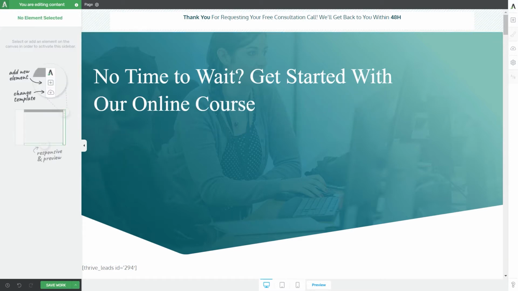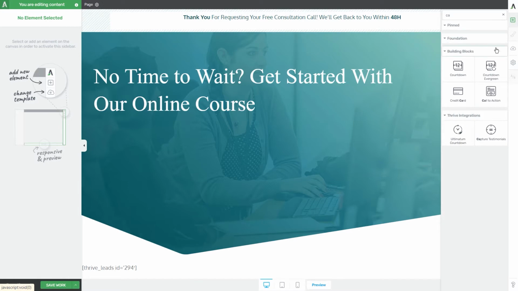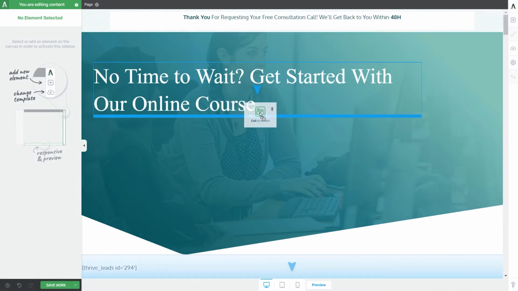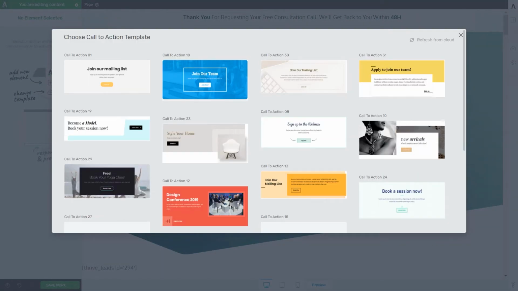Of course, to get started, we're going to have to add the element to our page, and for that we're going to go to the right sidebar, click on the plus sign to open the list of elements and look for the call to action element. Once you find it, simply grab it and drag and drop it where you want it placed on your editor, like so.